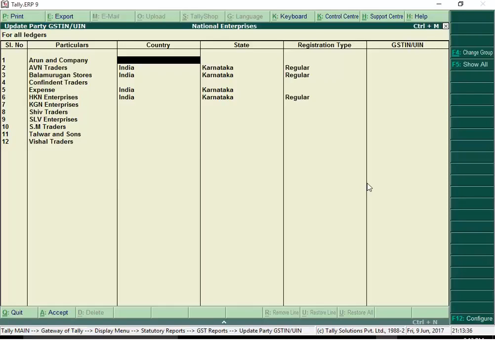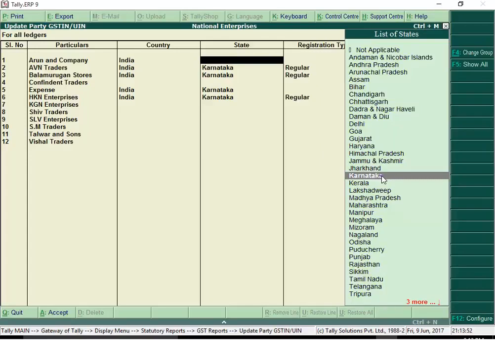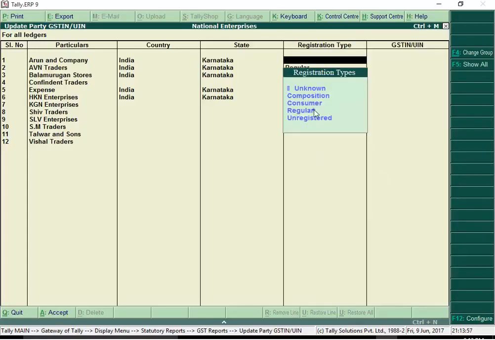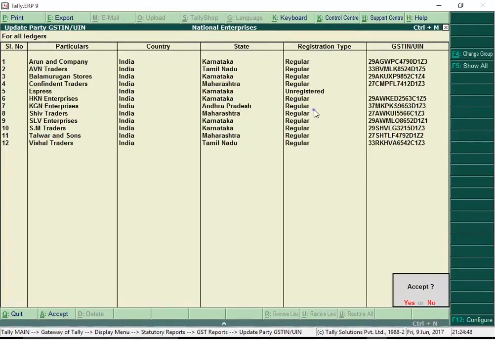By default, this screen displays ledgers of parties which do not have these details. Select the country, state, and registration type and enter GSTN for each party. This way, you can complete entering GSTN details for all suppliers and customers in no time.